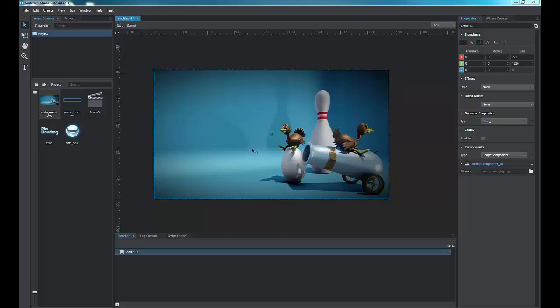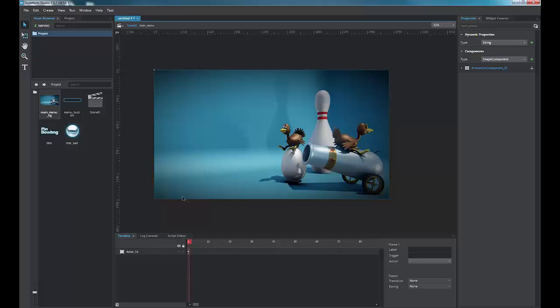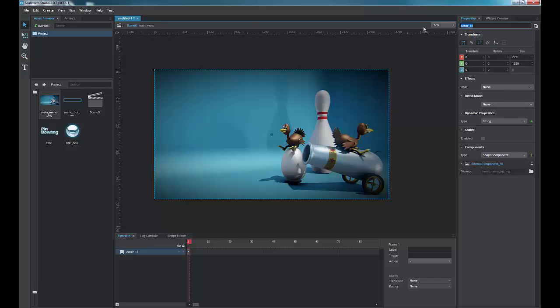Next, we're going to put this into an animation. To do that, we right-click, create animation, and it will bag the image in a component, an animation component, which includes a timeline. We'll name this actor main menu. And now, if you double-click inside, you'll have the image we originally had. We'll name it background. And it exists on a timeline.